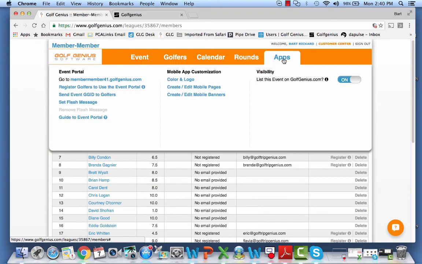Going over to the apps menu, this is where we focus more on, one, your mobile app. Do you want to customize it with color and logo or any mobile banners, sponsor pages on the mobile app? And also to focus on your event portal for this specific member. We can access the portal here, we can register players to use the portal, and we could even send the GG IDs for members and players to log in and go to this member portal.